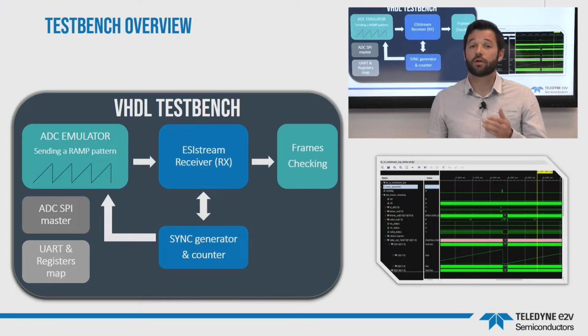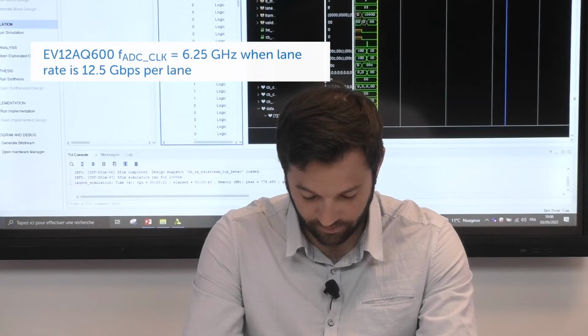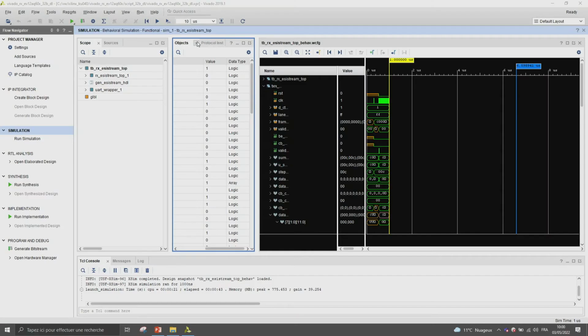Here is an overview of the test bench. Basically, an ADC emulator is sending a known ramp pattern on each serial lane to the ESIstream receiver embedded in the FPGA. The lane rate is 12.5 gigabits per second per lane. When the Vivado simulator is ready, run the simulation for more than 10 microseconds to simulate the two successive link synchronizations. I set here a simulation time of 15 microseconds.